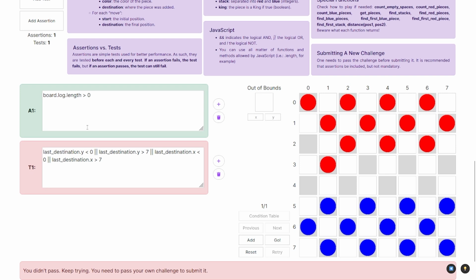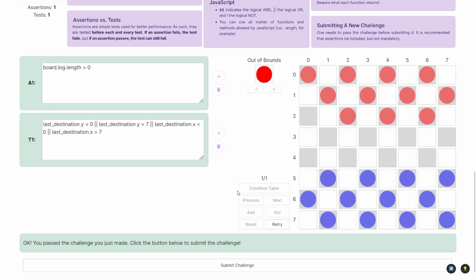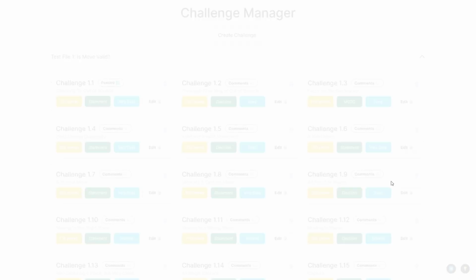This time we pass the assertion but not the test, so let's move a piece out of bounds and pass the challenge, which allows us to submit it into the database, and from there on out, it's shown to players. But this is all for the Challenge Manager.